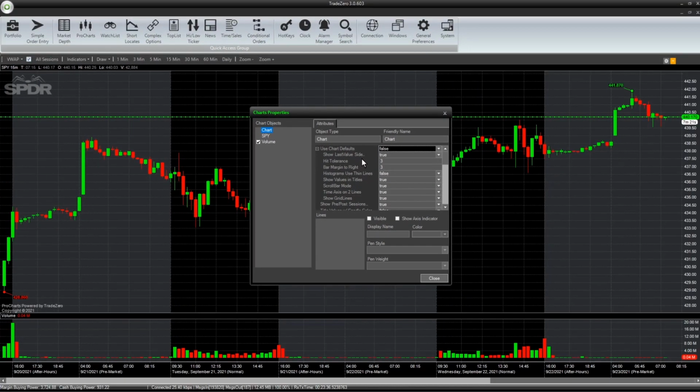So show last value is that green line here. So if we can also turn that off, as you can see, it's gone. So hit tolerance, I really don't know. If somebody knows about this, guys, please let me know in the comments below. I just keep it on normal default 3.